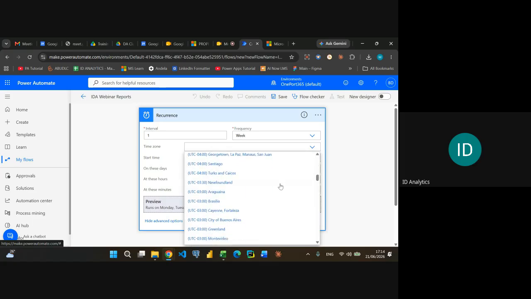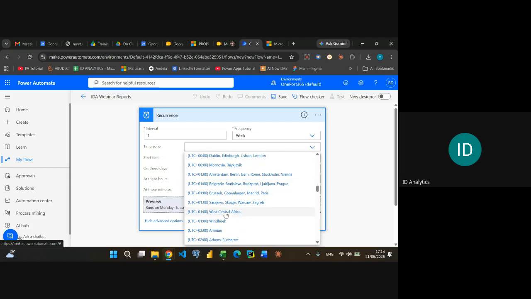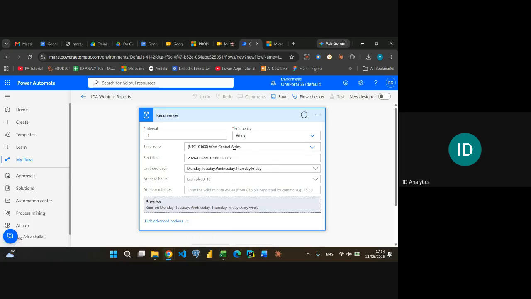WAT somewhere, West African time. Let me see. Is this actually, this not in alphabetical order? So this will be UTC plus 1. So this is West Central Africa. So this is the timing. This is the Lagos timing, which you might want to actually use. So once this is set, it means that this will now match the actual timing that you have on your system, which is the Lagos time.